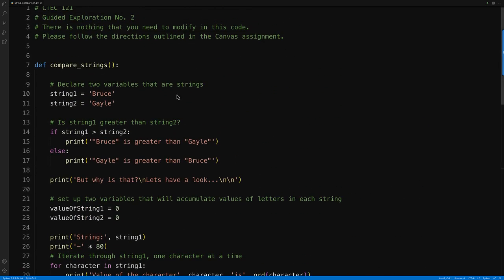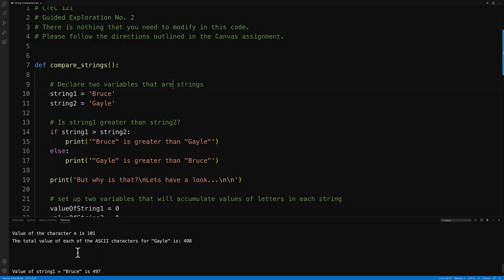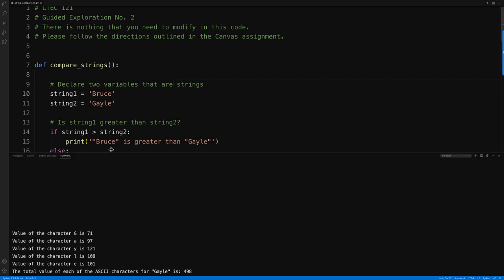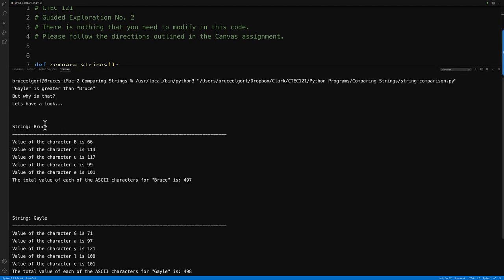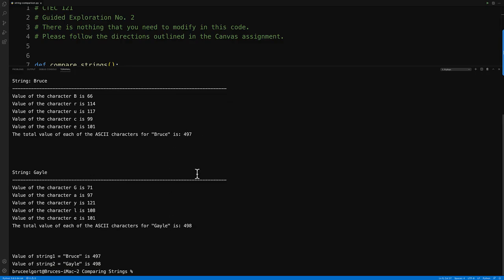And you'll see here, we'll just run it the way it is, okay? Let me make the terminal window bigger here. So what it's doing is saying string is Bruce, and it's showing each value of each character, B, R, U, C, E. It's adding all those numbers up using the accumulator pattern. Yes, I'm a broken record. And then it's doing the same for string 2, which has the value of Gail, and figuring out each of those values. So Bruce has a total of 497. Gail has a total of 498. So the string Gail is larger than the string Bruce, all right?